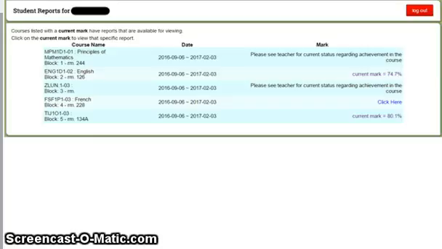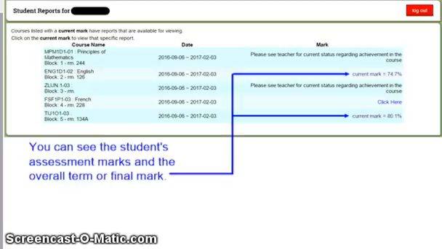The main page has a listing of all of the students' courses. There are different settings that the teacher may use. If the current mark is showing, then you will be able to see all the students' assessment marks as well as their overall term mark or final mark.